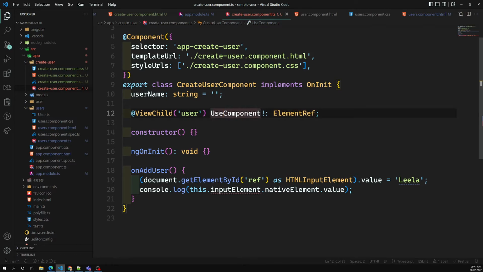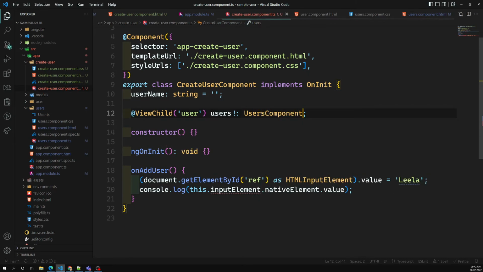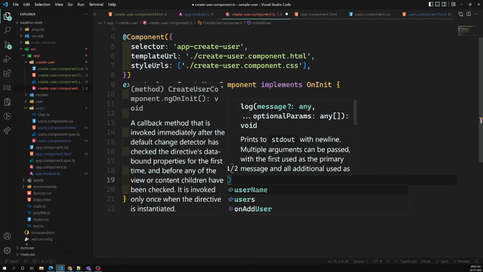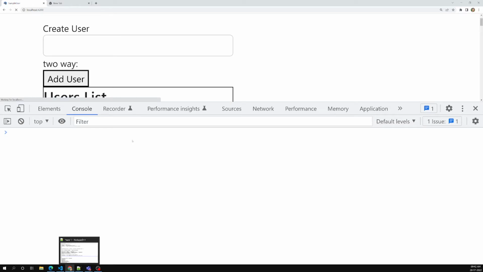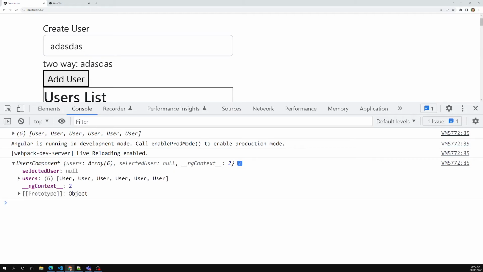So users component, I will try to name it like this, or otherwise users, let's say. This is not an ElementRef. We know that this is a component, right? So users component, you need to mention it as users component. This time what you need to do here on add user is console.log this.users. If you try this.users, now you will try to understand the output. I am using that users only. Now see, this time you got a users component, not the users element reference.